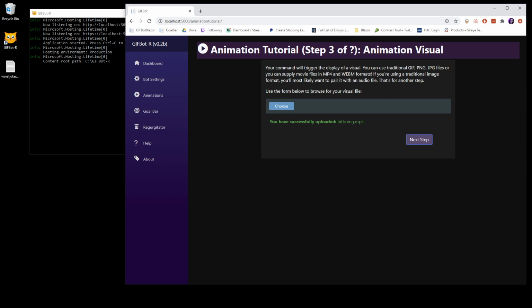I will say MP4 and WebM are great. WebM in particular has transparency, and so if you use WebM formats, you don't have to worry about having a chroma key on your browser source. But if you do MP4s and you want it to have transparency, then you're going to have to chroma key it.